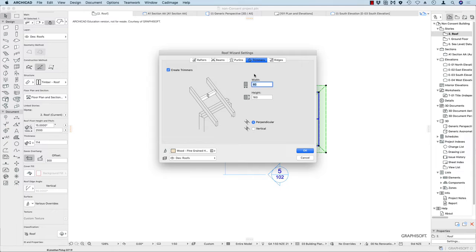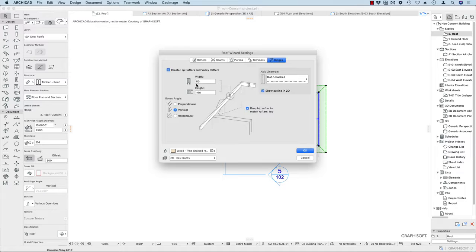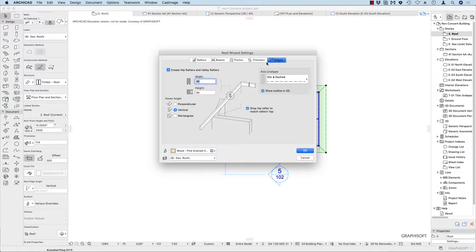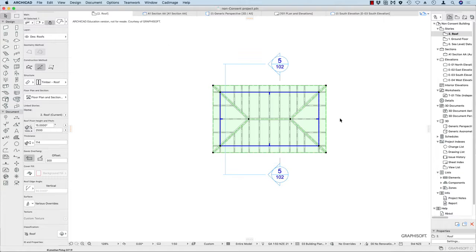So what about my trimmers? No, don't want trimmers. And ridges, yes, since it's a hip roof I want to create ridges, so 45 by 90 again. And again, if we look back at our purlins and we said that was 90 by 140, then maybe these need to be the same. Don't forget to check your code to make sure you've got the right amounts. Then you click OK, a little bit of a think, and it finds them all for you.